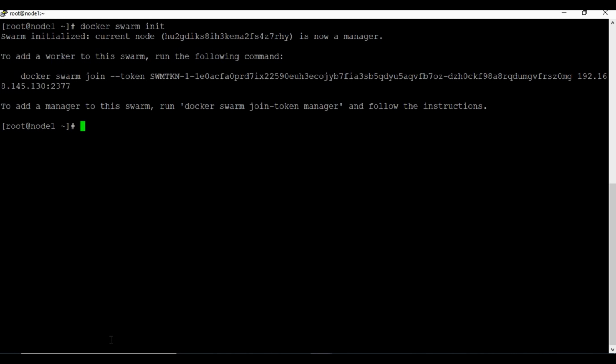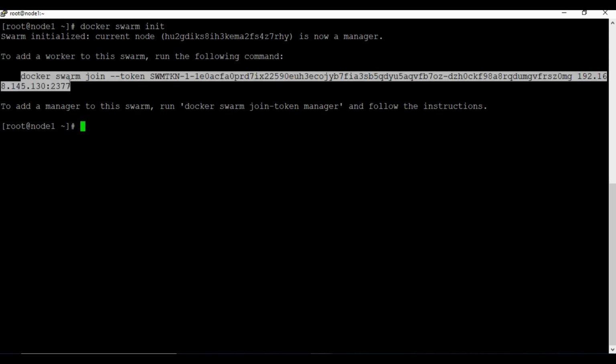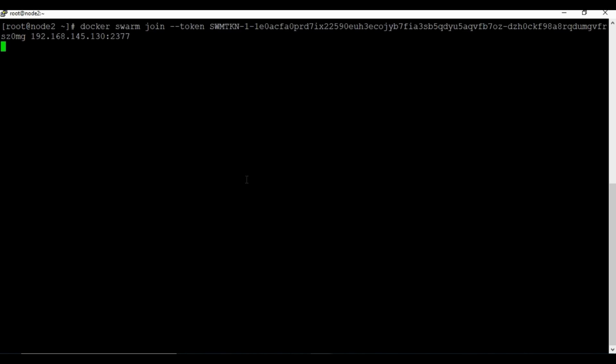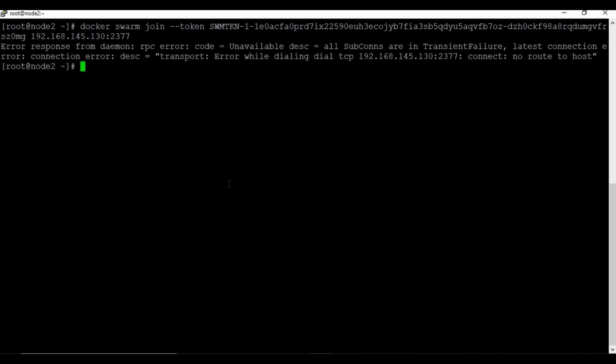The first step is to run docker swarm init. You initialize or enable Docker Swarm on the server. It will give you the command to add other machines as a worker node. You have to copy that command, docker swarm join with the token, and run that on the node machine.